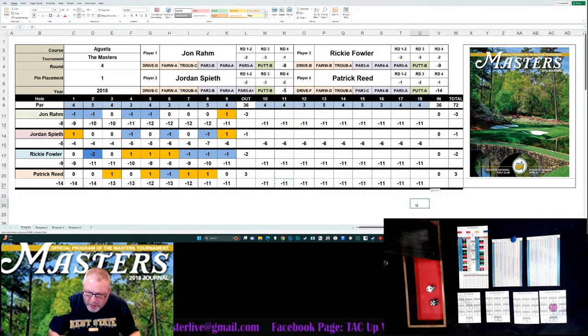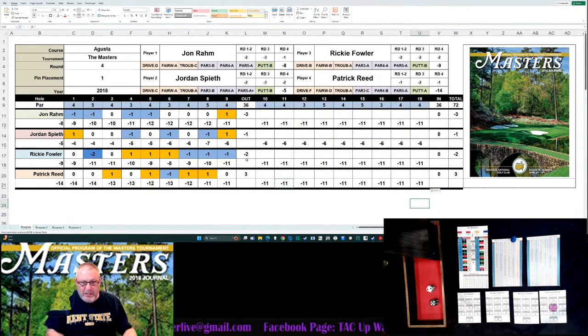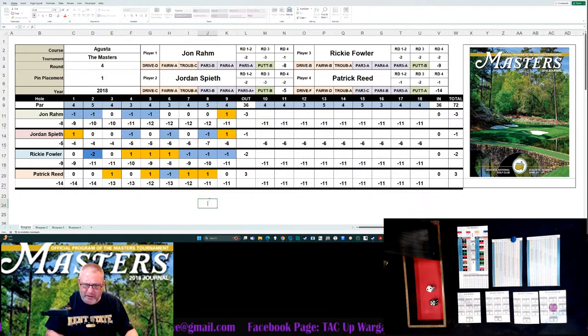Okay, whew. So let's go ahead and save this. I don't need to undo and redo it all again. So at the halfway point, we will color code.